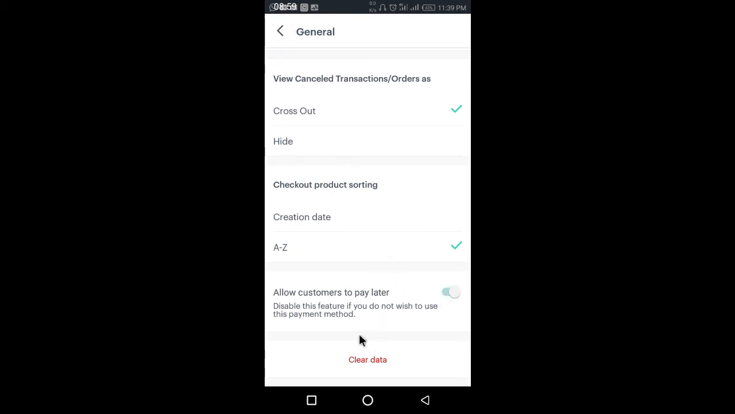And the last command is clear data. If you click on clear data, it clears everything you have. It starts so that you can start afresh. So that's what clear data means. So I'm sure you wouldn't want to do that.